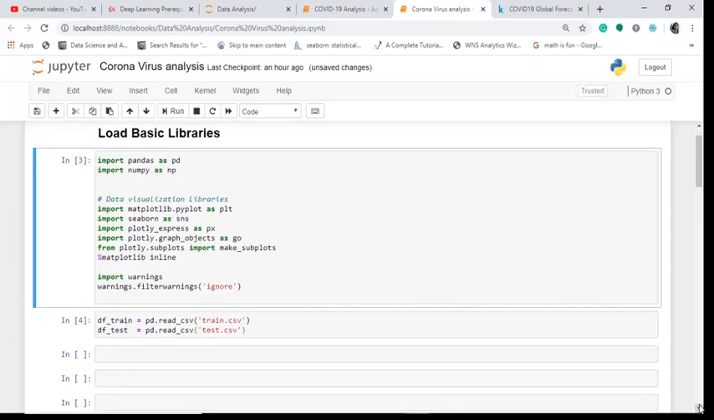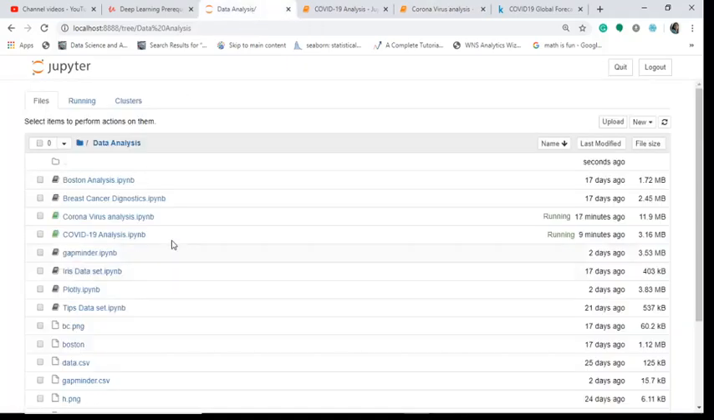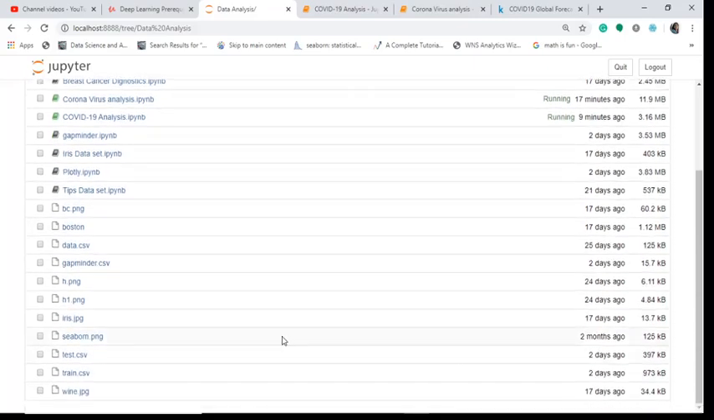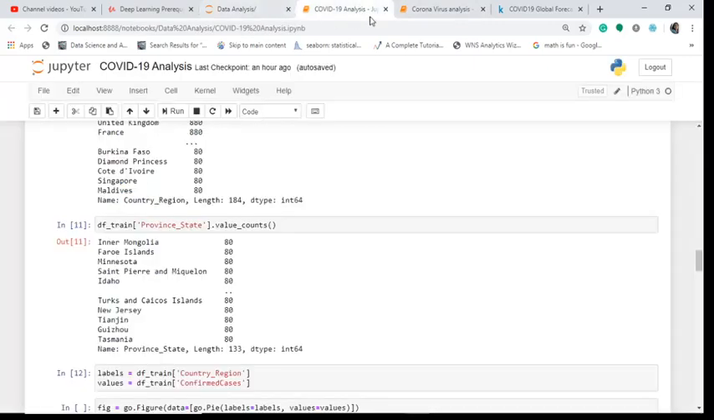Then I have uploaded these two files, and these files should be in your working directory. This is my directory when I open, and in this directory I have the train and test files which have been uploaded. See guys, I've already discussed how to upload these files: go to upload, and from the folder just double click it, and it will be uploaded. Then open your new Jupyter notebook, Python notebook, and start doing your analysis.